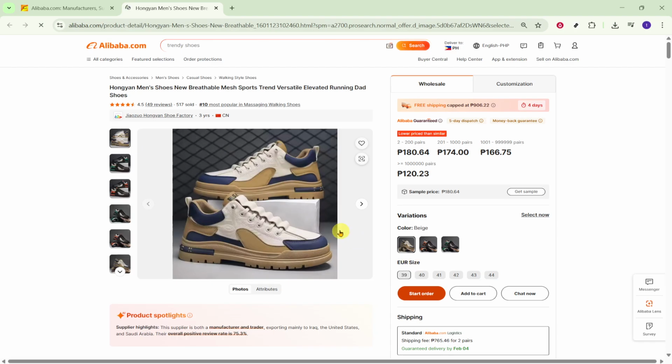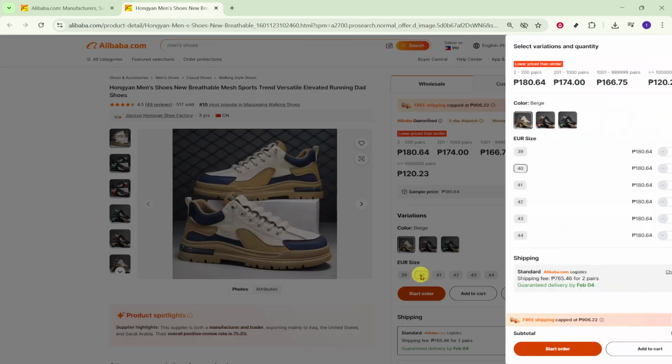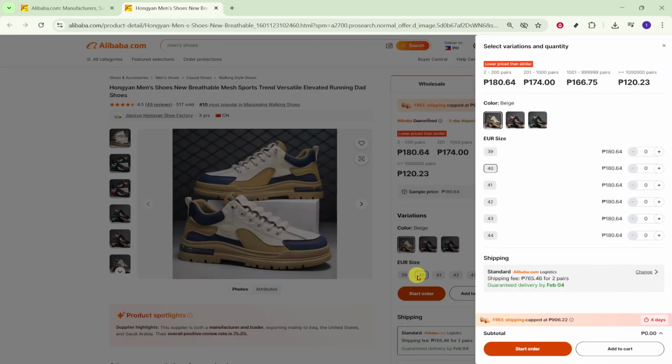If something isn't clear, the chat button on the page lets you ask about customization, packaging, or shipping details before you commit. Once you're confident, select the size you need. Alibaba listings may use different sizing systems, so check the size chart on the page and convert between US, EU, and UK sizes if necessary. If you're unsure, it's better to ask the supplier for a measurement guide to avoid returns.